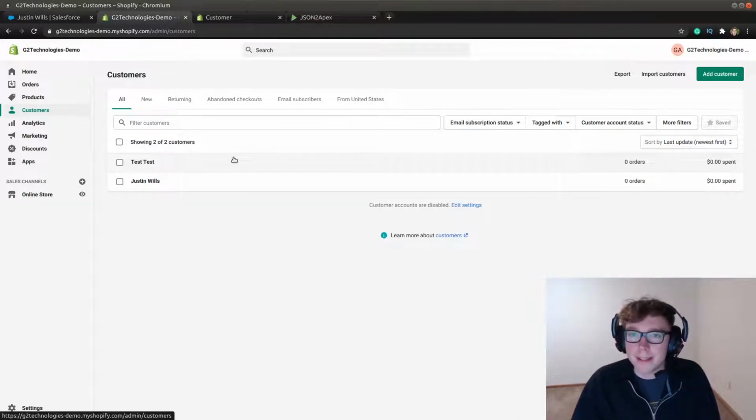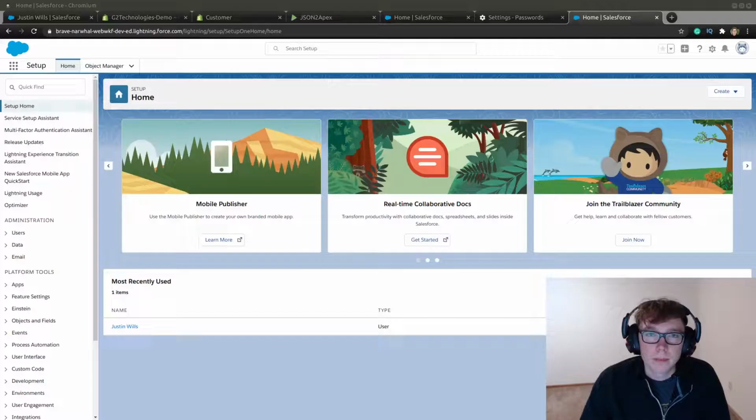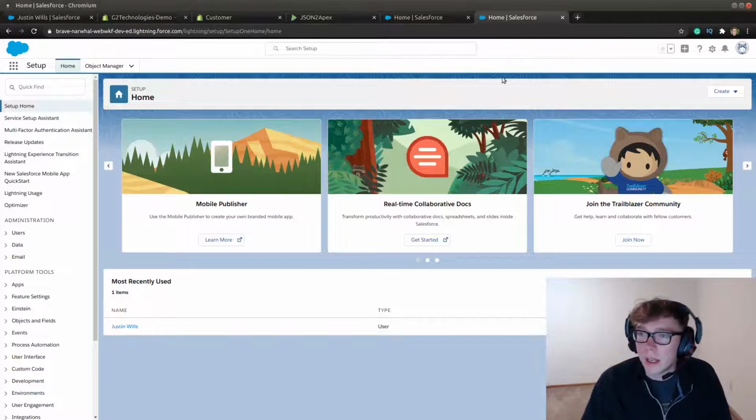So the next step will be to set up our Salesforce instance so we are able to import this, mutate it, and upsert it. So I'm going to go ahead and spin up a Salesforce org here. Okay, so we are back in Salesforce. I just spun up a new Salesforce instance, and we are going to do a couple of setup things before we jump into coding.